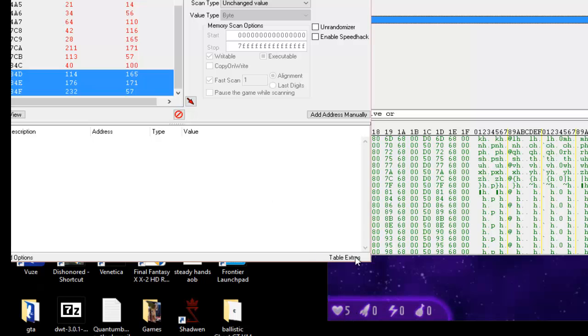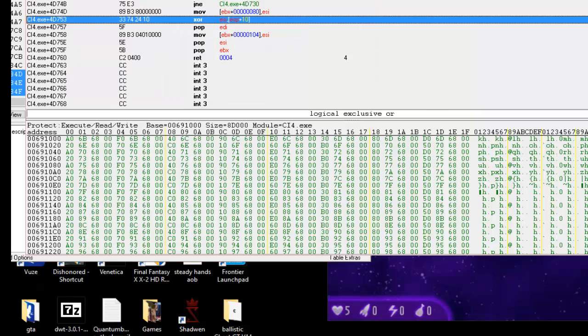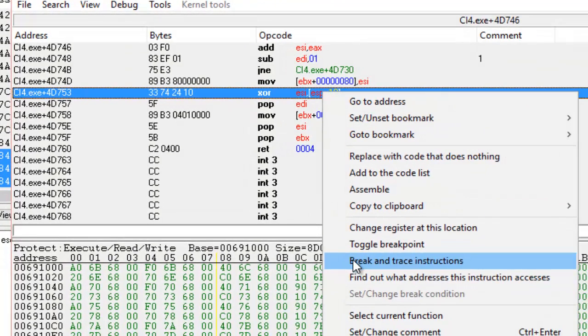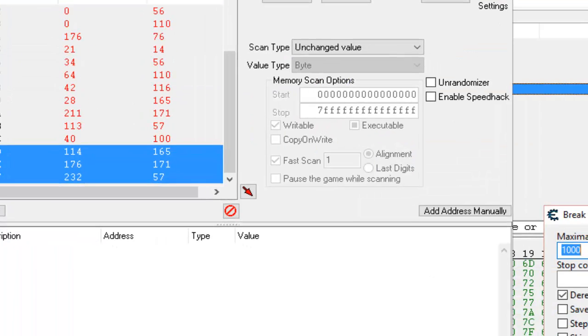We want to go all the way back to that internal code before it starts encrypting. Okay, so that's what we're doing. We're going to place a break and trace on this. Right click on it, go to break and trace instructions, and you'll get this little pop-up here.